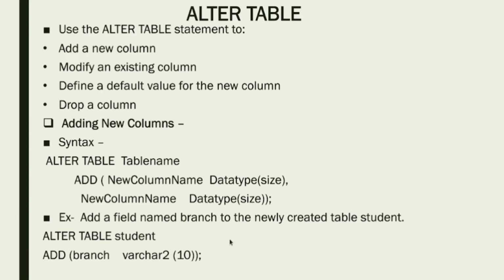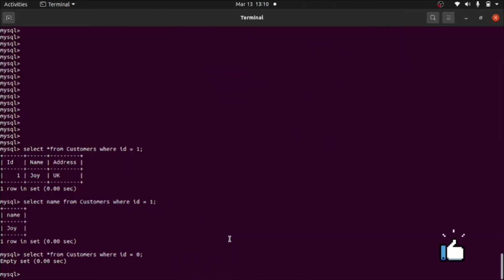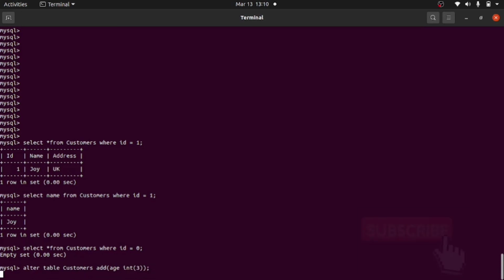Okay, so let's see how we can do it. Alter table customers add, and let's suppose the column name is age, and the data type is a number, let's suppose integer, and the size is 3. So let's see, it will add a new age column.